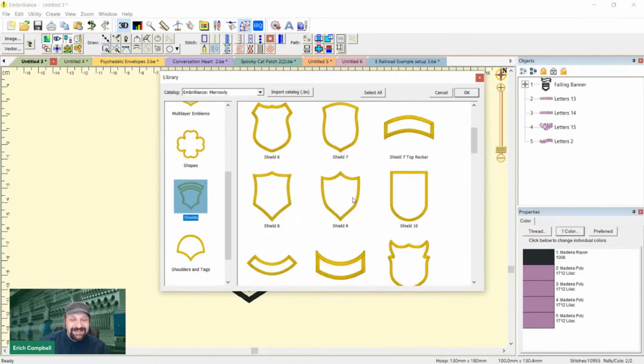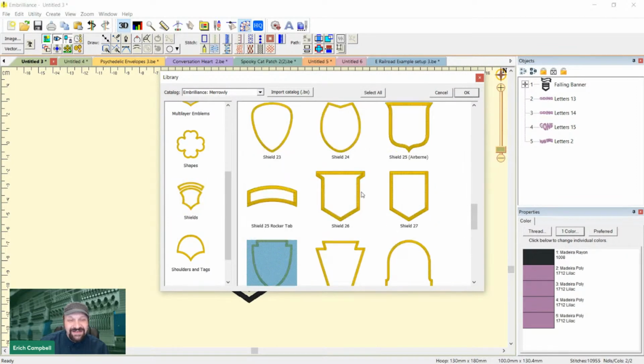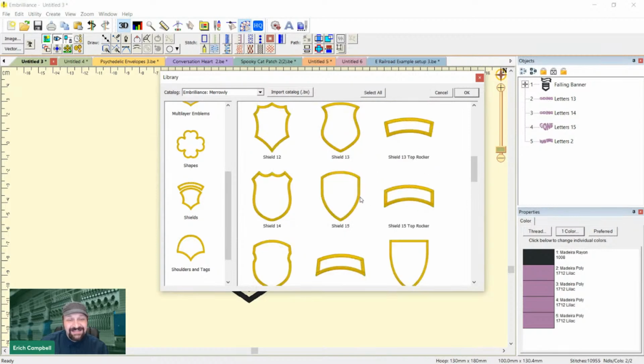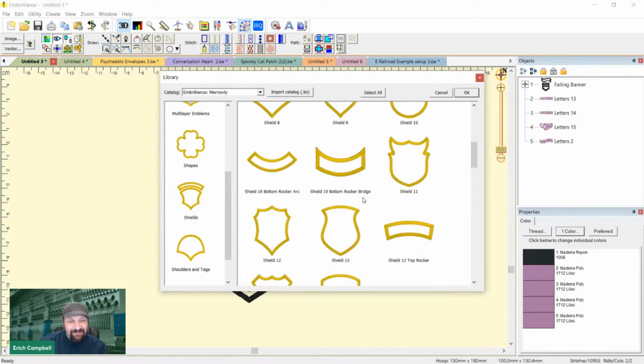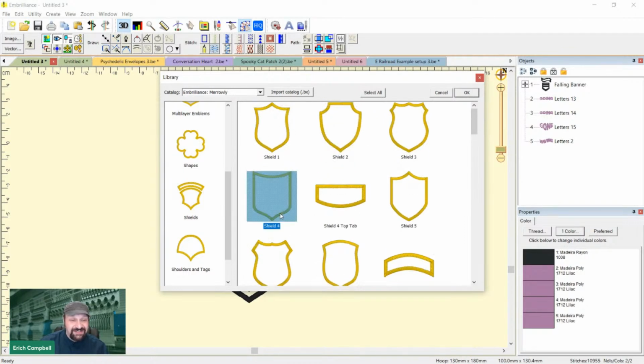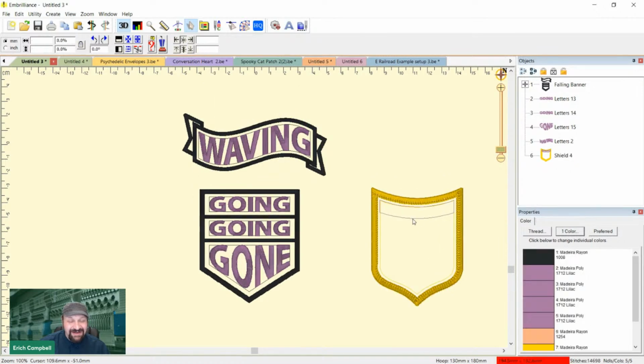One of the cool things about the shapes is once you get these shapes in here, they're not just shapes. They also have additional templating involved in them. And they usually have envelopes and a baseline. So we have templating based in these. So we've got some cool rockers that fit into our shields. So if we get shield 4, we pop shield 4 in here, and you can already see it's got some envelopes in it.